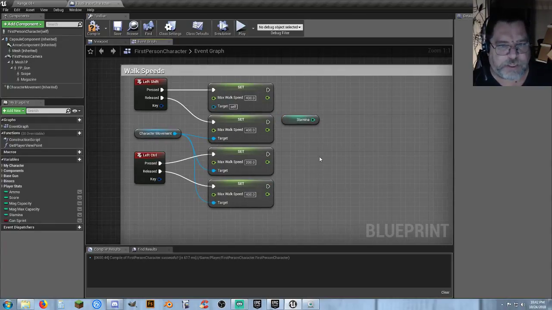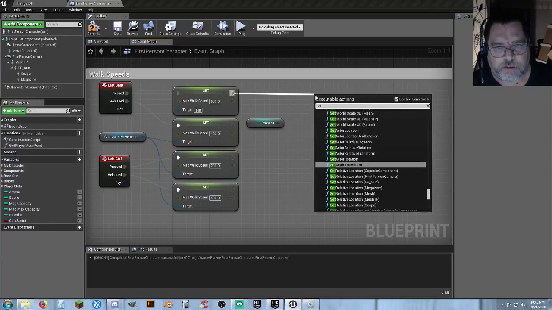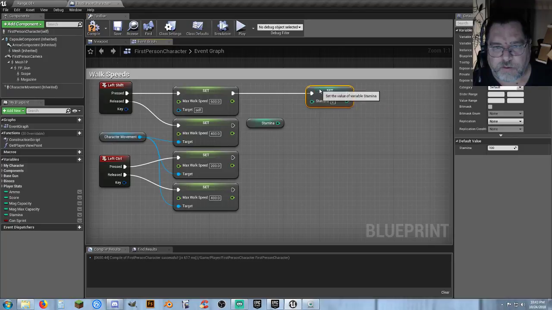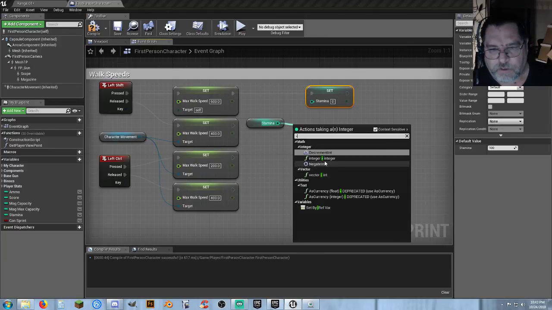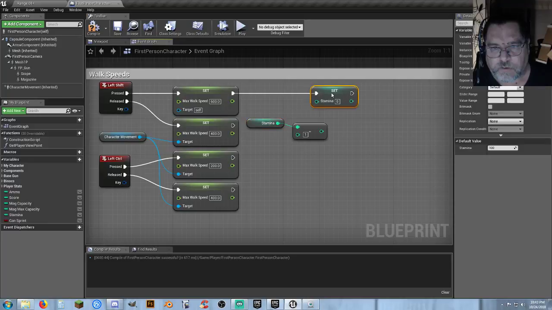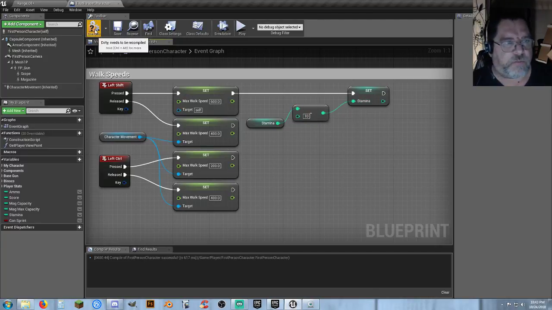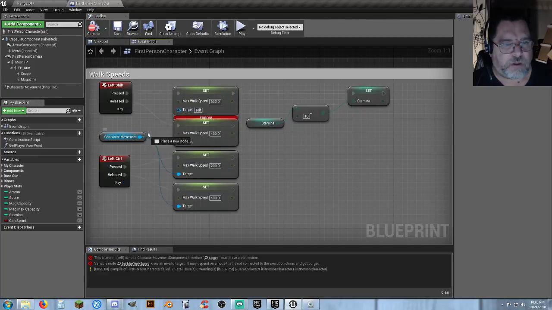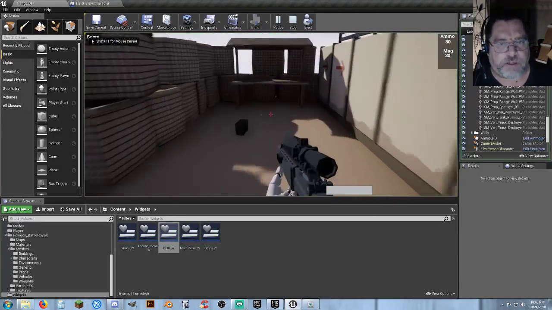At this point, when we are sprinting, we are setting our max walk speed to 600. And then from here, we want to set our stamina. And actually, we need to come from here, integer minus integer. And let's go ahead and drop 10 from that. And let's see that we're getting it to actually move. Oh, shut up with your error. Compile and save. So now we hit our sprint key.